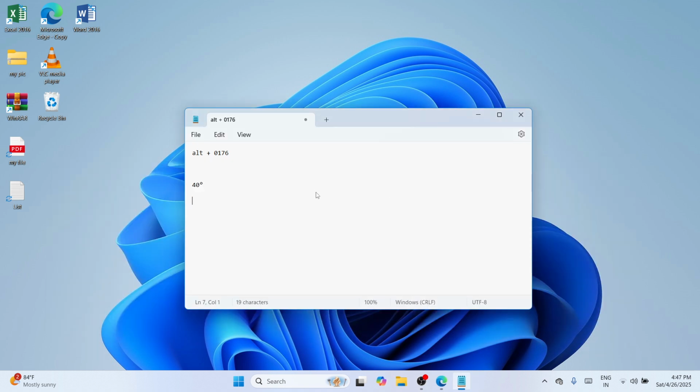Okay? So let's try again. Type 50. Then press Alt 0176, and in that way you have just successfully typed a degree symbol in your Windows 11 PC or laptop.